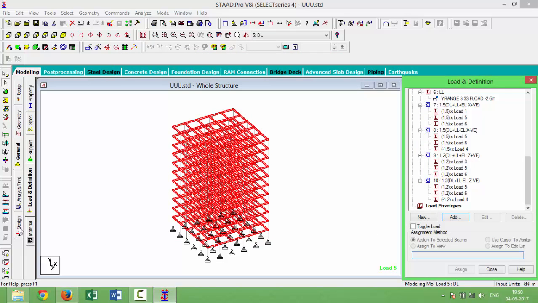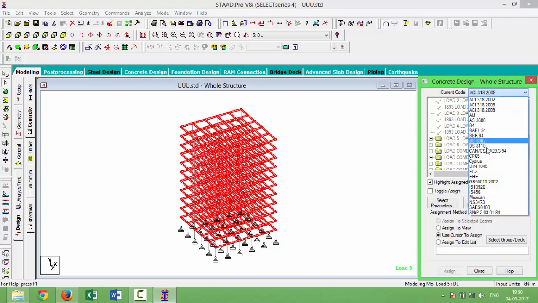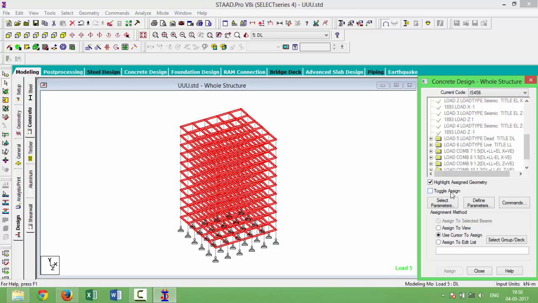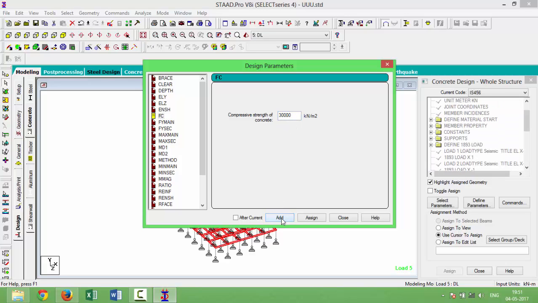So click design and click concrete and choose your code. As for me, IS456. So click IS456 and we have to set some parameters. So click define parameter, and FC, that is the compressive strength of concrete, is 30,000 for M30, and then click add.